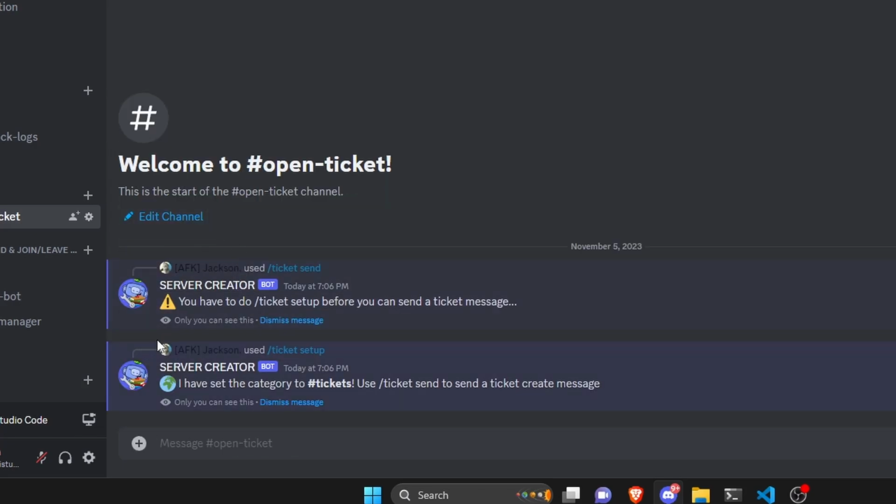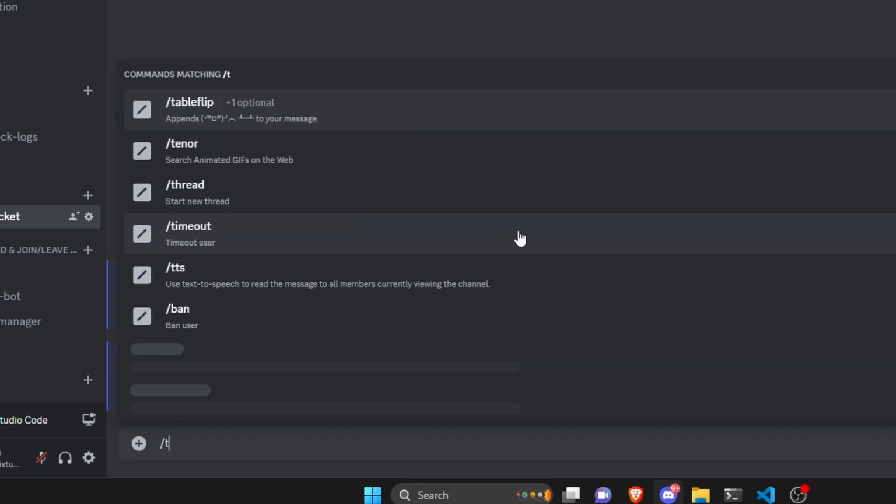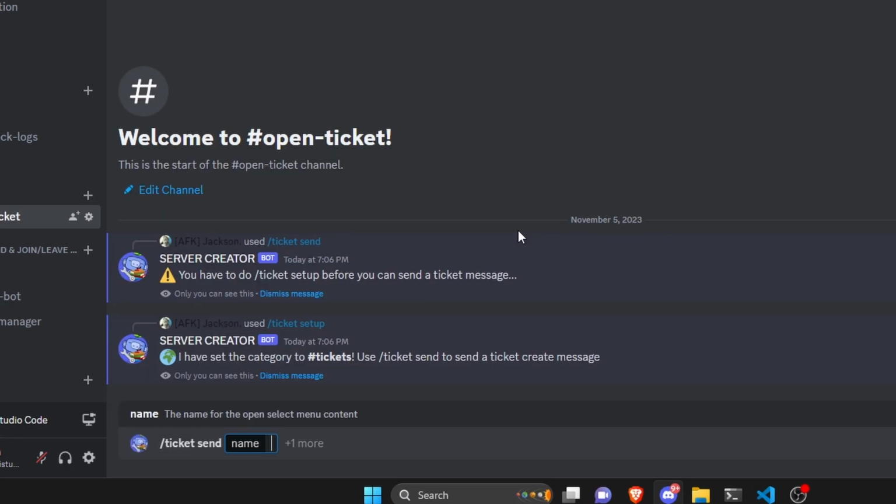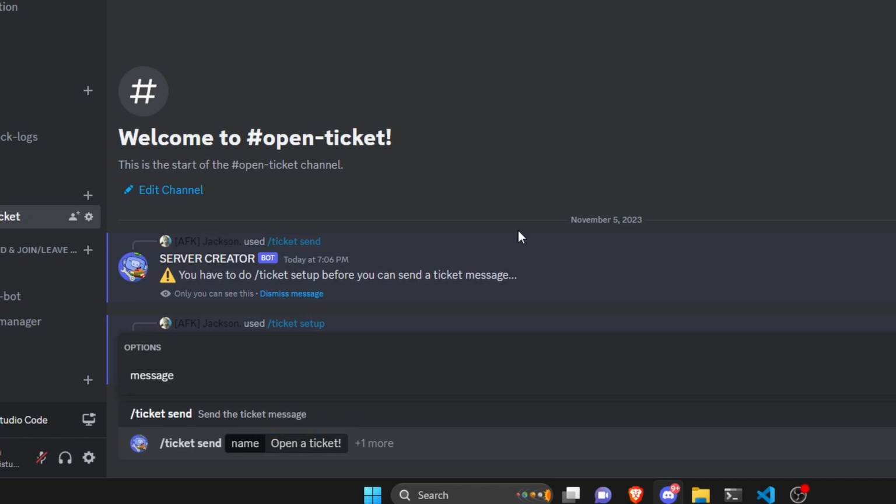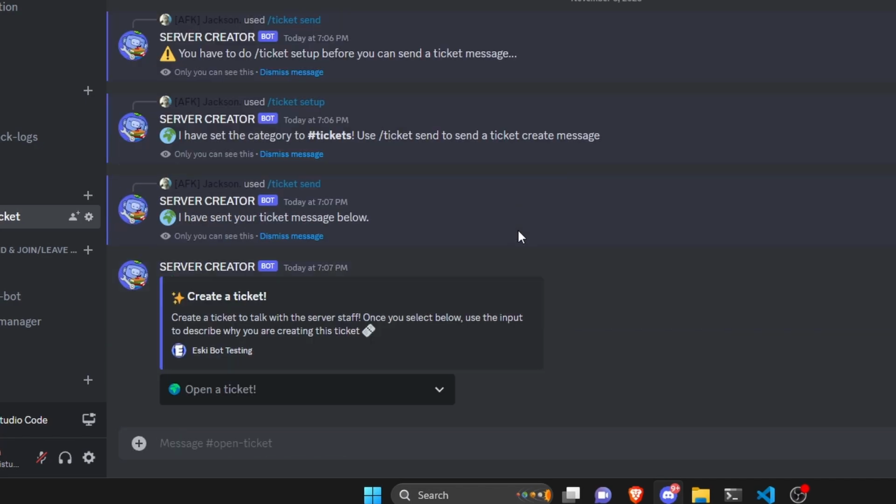So it's going to say I have set up the category to tickets, use ticket send, which is the message we try to do up here, to create the ticket message. So let's do that. We can do ticket send. I'm going to get the name, which is going to be open a ticket, and we can just go ahead and send it. We're not going to test out the message because it's not necessary. So as you can see, it's going to say I've sent your ticket message below, and it's going to send me my ticket message with the default message as well. And it's also going to say open a ticket, which is exactly what we put in here.